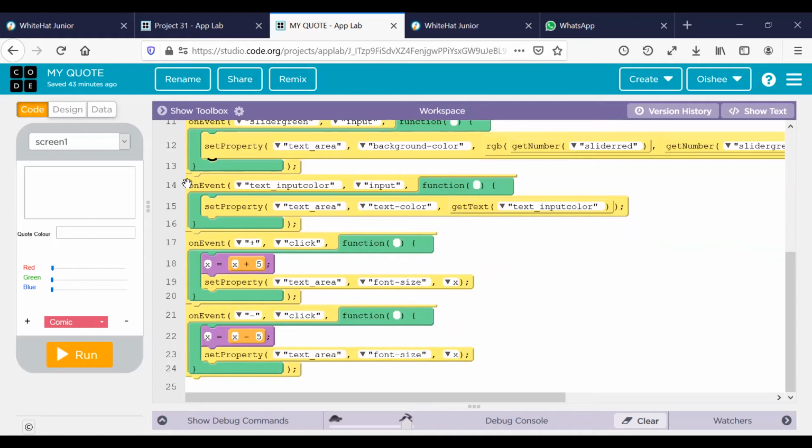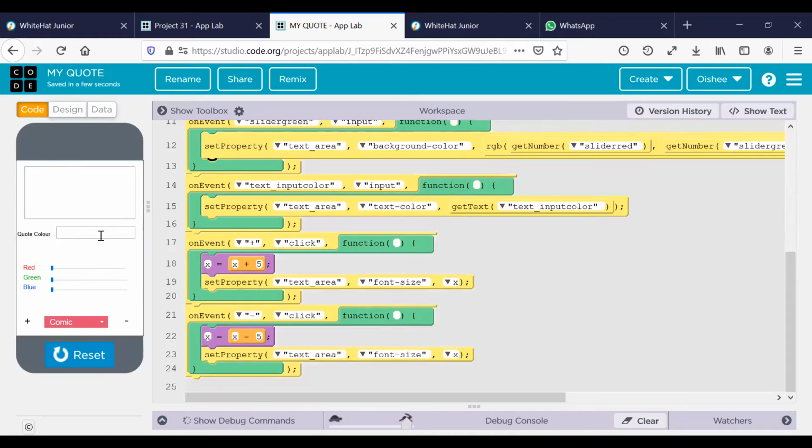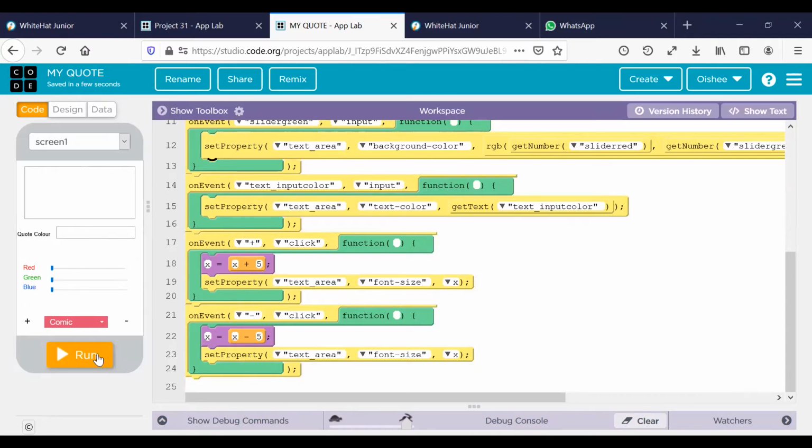Now, when text input color is input, not only clicked. If it was only clicked, when I click on this like this, the color would have changed, and there's no color. That's why nothing would have happened there. So set property text area text color to get text input color. Whatever color one inputs over here will be set as the text color of any text input in this text area.